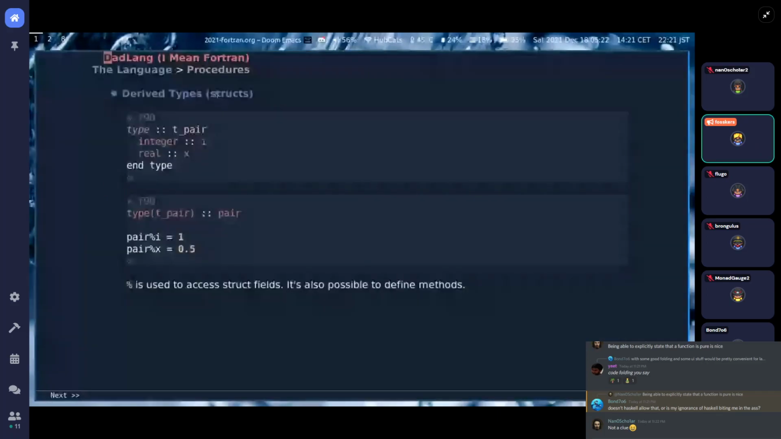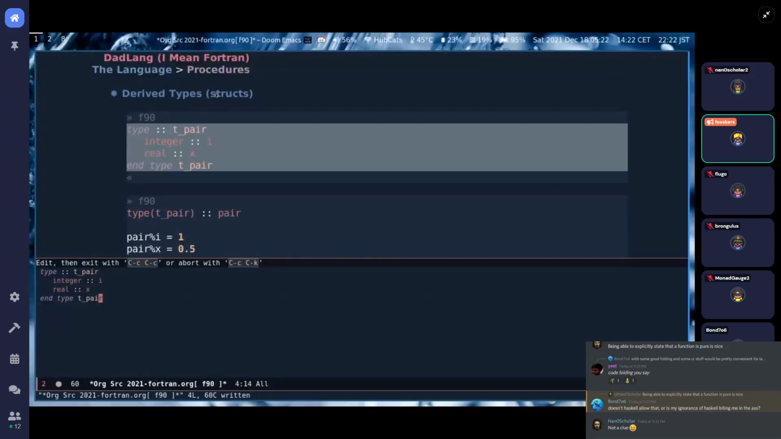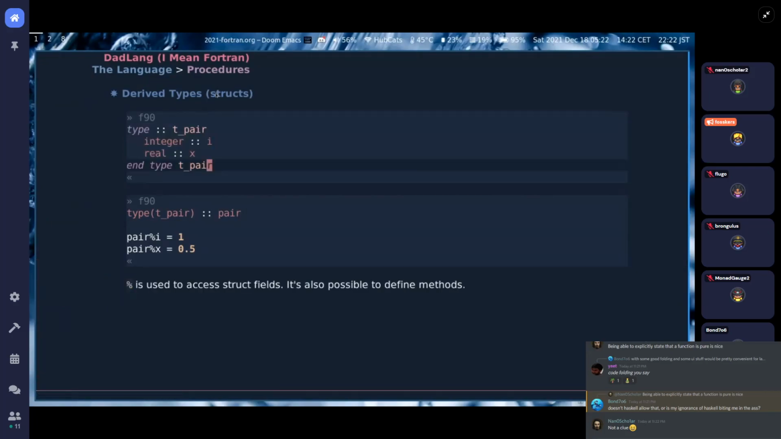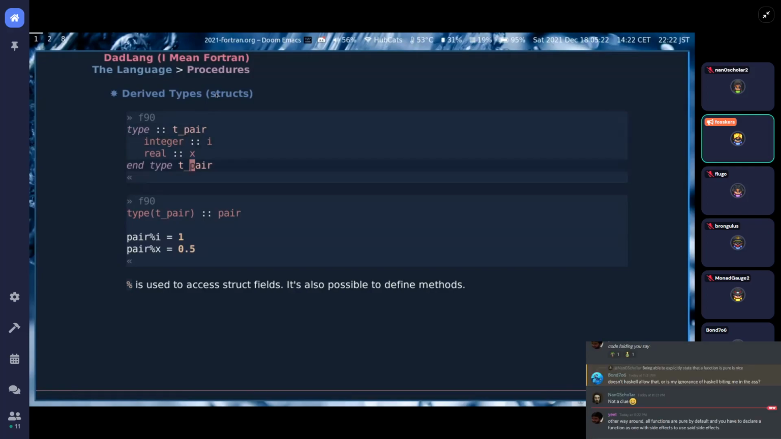And Fortran has structs too. They're called derived types. Here's a definition of one. So here we are declaring a struct. Its name is tpair. It's got 2 fields in it. One's an integer, one's a real. And then here's us using it.